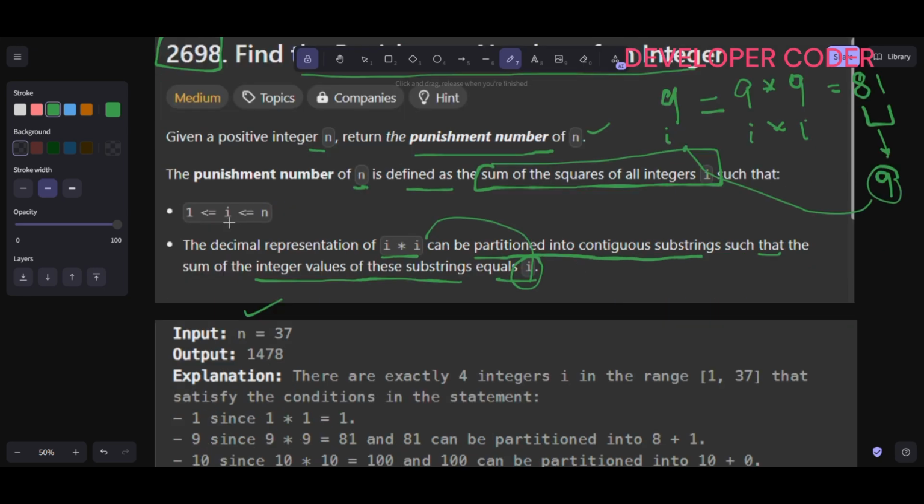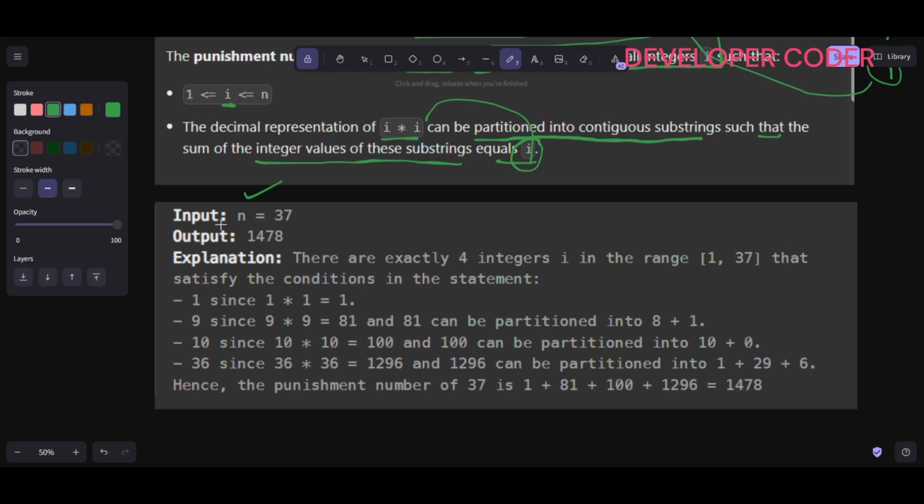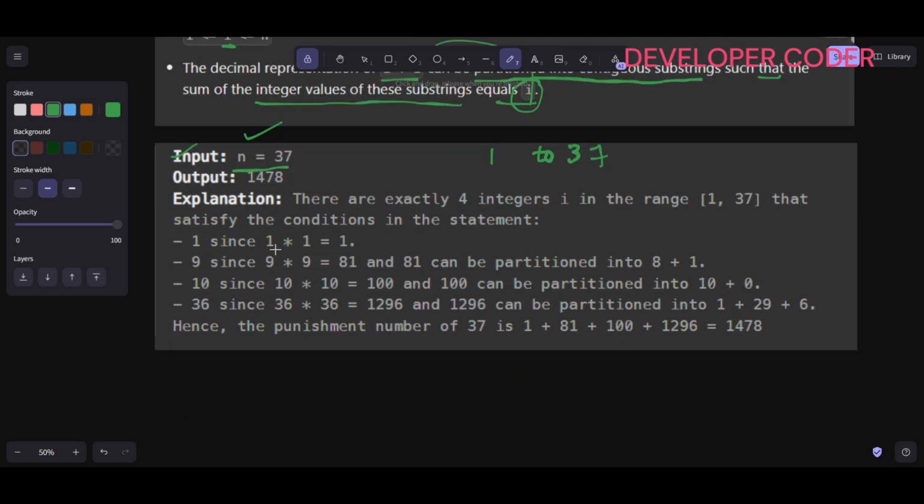For all the i's ranging from 1 to n. Now see example number 2. Here n is equal to 37, so from 1 to 37 we have to check all the numbers. 1 square is 1 into 1, 1 only. Then 9, we have already covered this scenario: 9 into 9 is 81, and 81 can be partitioned into 8 plus 1, and we will get 9 again. So this is done.